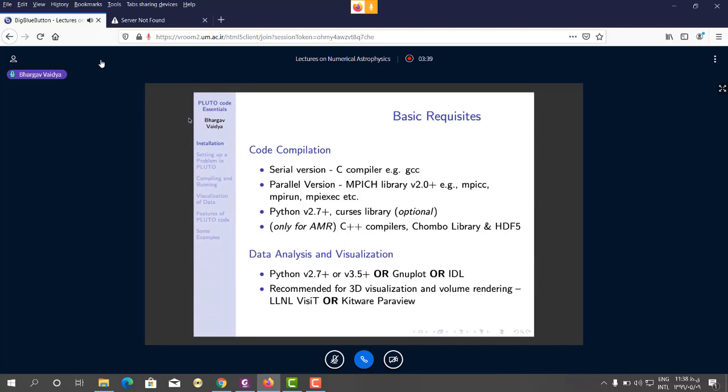For Python, it used to be version 2.7 plus, and now it's also Python version 3.6 plus, so you can use Python 3, because Python 2 is no longer updated. We have translated everything to Python 3, and the version that I've sent, which is on GitHub, is compatible with Python 3.6 plus.